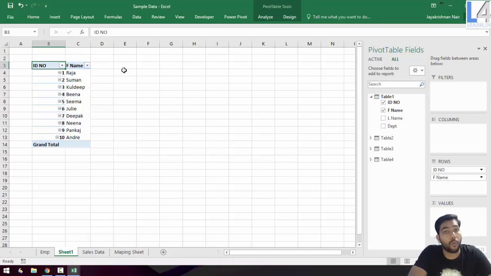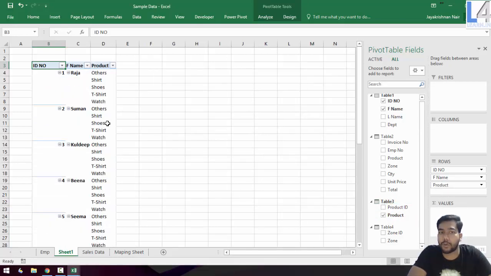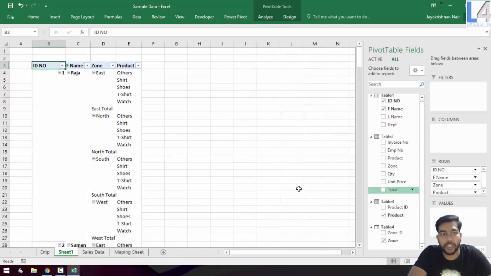Now I wish to see what products they are selling. So I'll go to my tables and open them, which will make it easy to work with. And I'll take the products and put them under the name. So these are the products that they're dealing with. I'll also put in the region. So I'll take the region between them. So that means which region do they sell in.